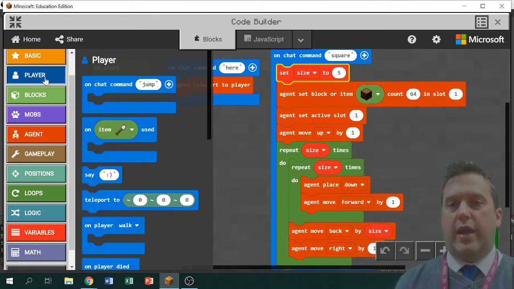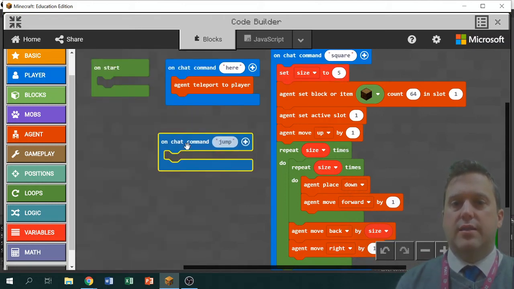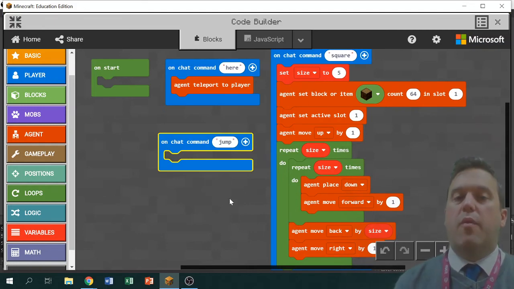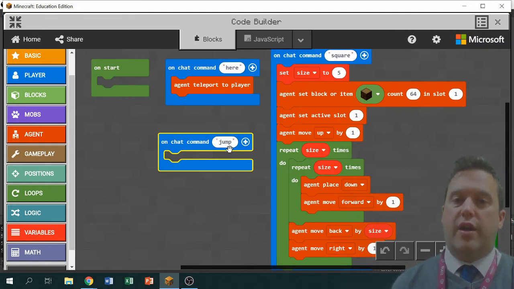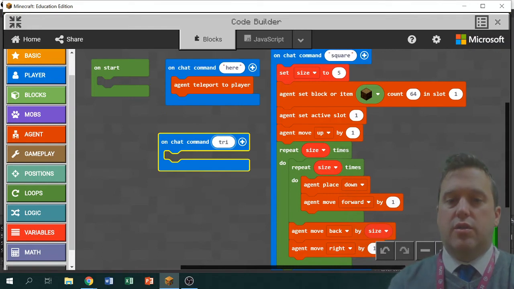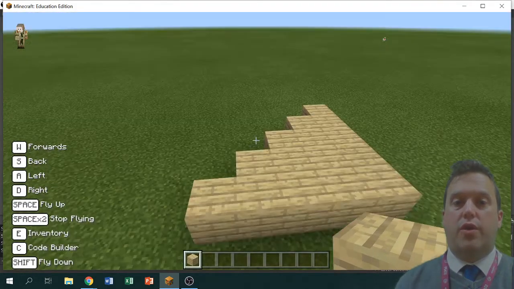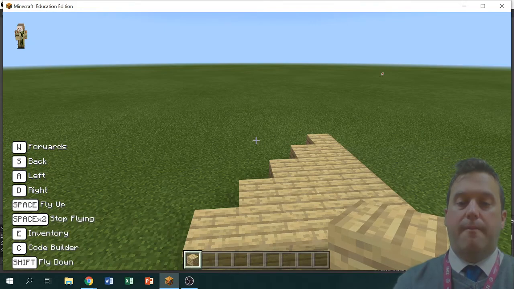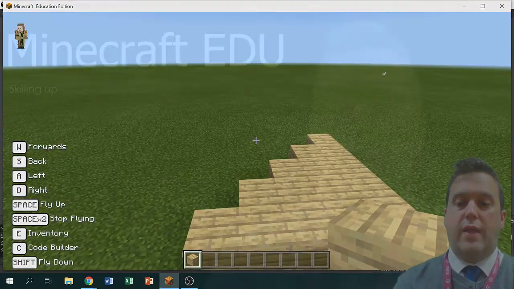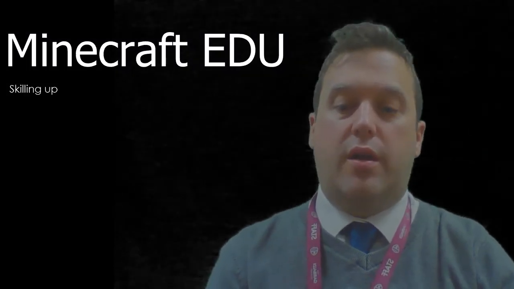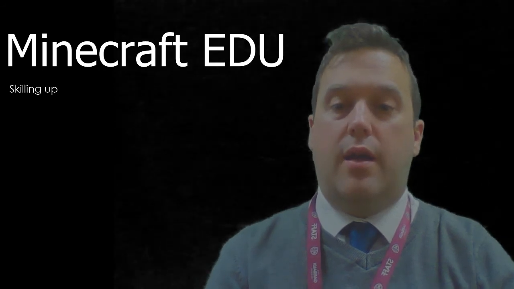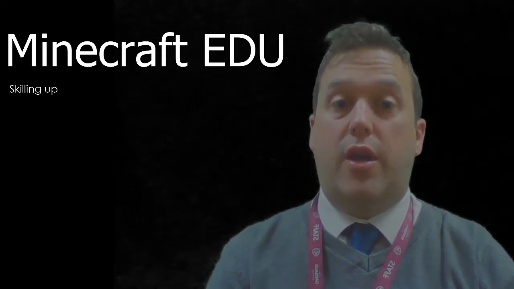I want you to create a new one of these, which will be kind of similar nature to this, but remember we're now trying to create a triangle. So I might call this triangle, and now I want the code in here so that when I write triangle, we draw a triangle. So that's your challenge. That's what I want you to have a go at. Hopefully that makes sense. So I'm going to come back to you now here.